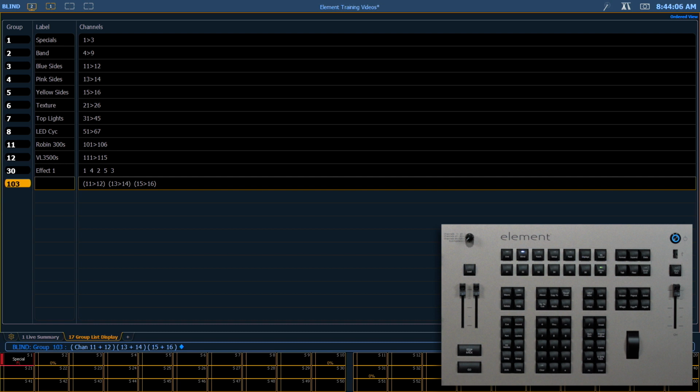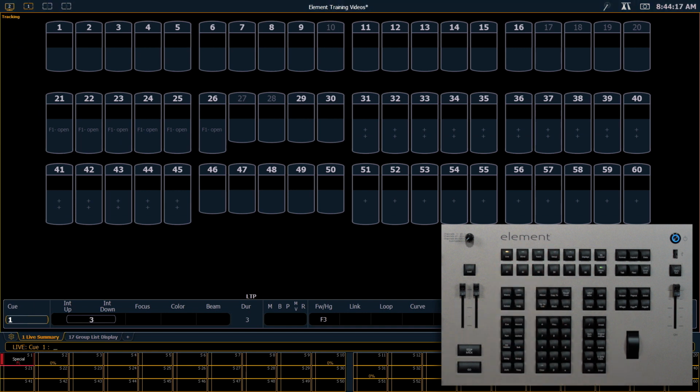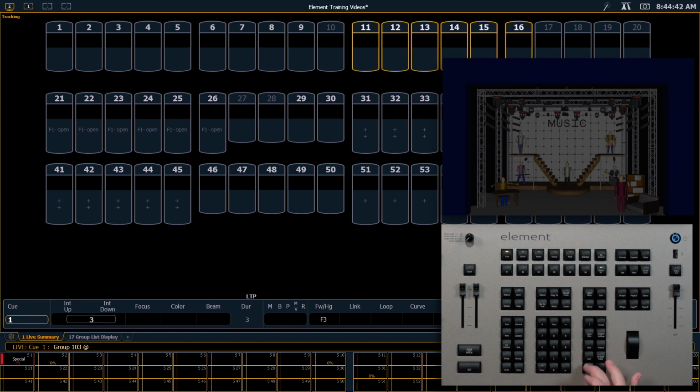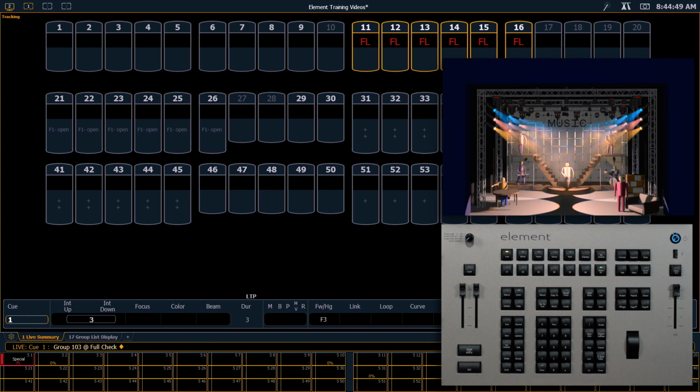So now, when we use this group with these channels, 11 and 12 will always be together, 13 and 14 will always be together, and 15 and 16 will always be together. So let's look at what that looks like. I'm going to do a channel check really quick. So group 103, at full, channel check, which is my soft key 5, enter, and they all come up.